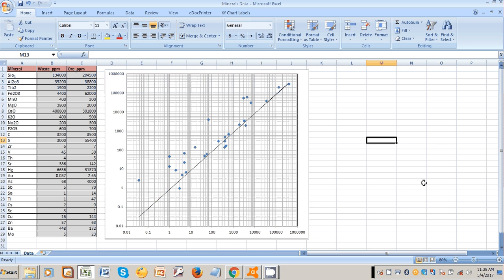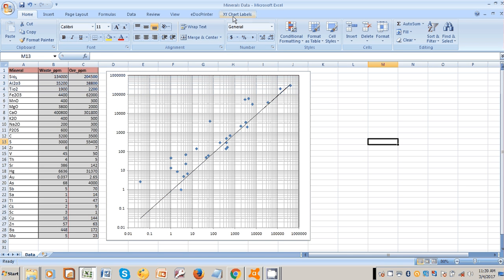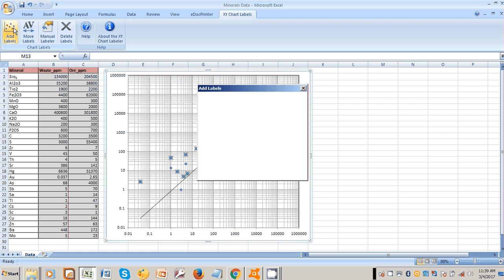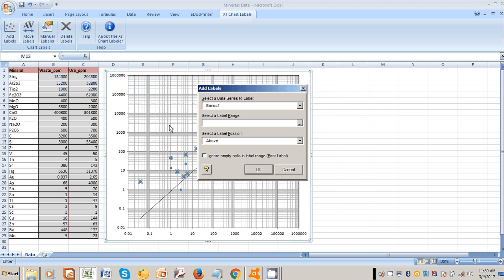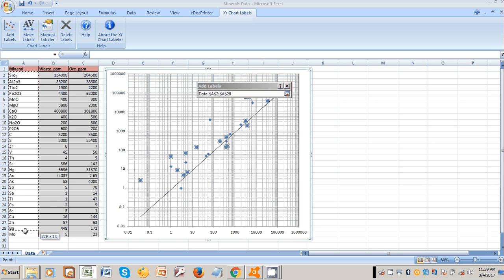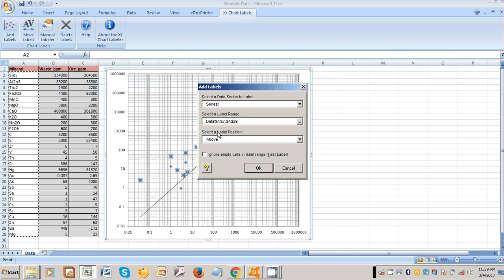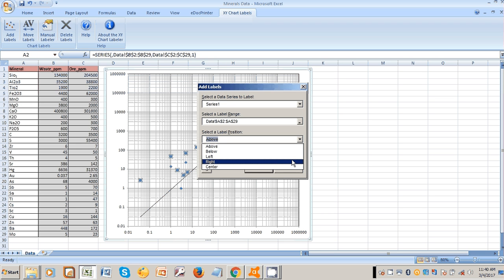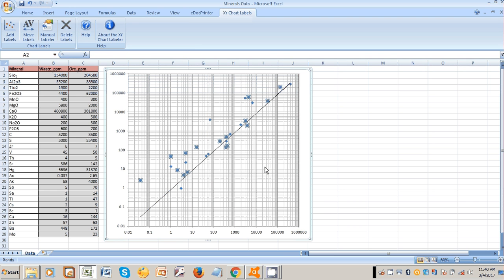So in order to know that, what you do is you come now to your add-in, XY Chart Labeler, and you click on it and you say add labels. Which series do we want labels for? It's this series, and it's this range from silicon dioxide to the bottom. Then just before you click OK, choose where you want to put your label. In my case, I'll put it on the right side of the point, then you click OK. Well, so now we know which one is which. So this one is gold and this one is copper. So we know which one is which now.